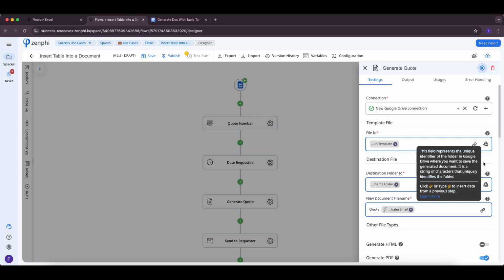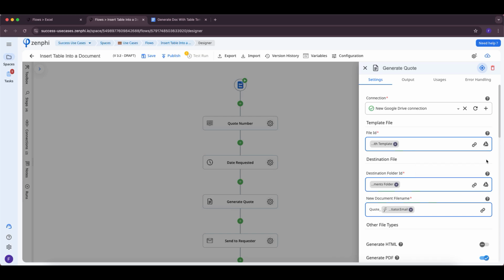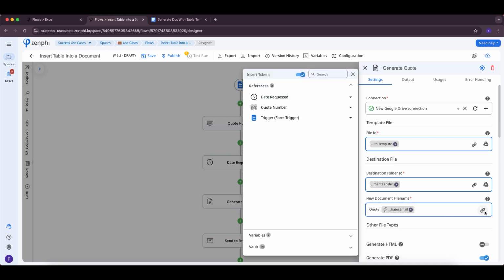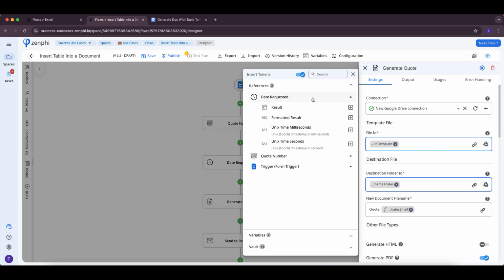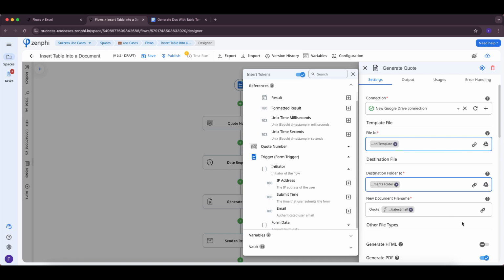In destination folder, we want to indicate the folder in which we want to save the Google Doc that we'll be generating. So make sure you click here and then you're able to select any of your folders. And then for the document file name, we want to indicate how we want to save the file. Now, if you want to insert information from previous steps, like for example, the initiator email here, you would click on this chain icon and you can get information from the previous steps, from the form, from the trigger, etc.